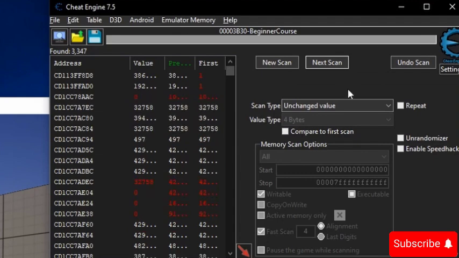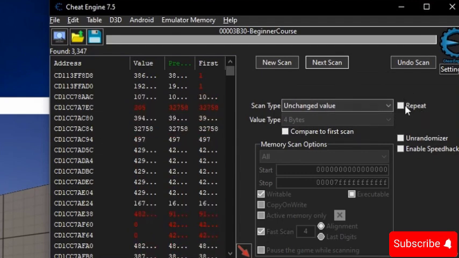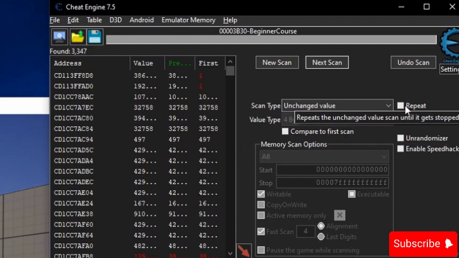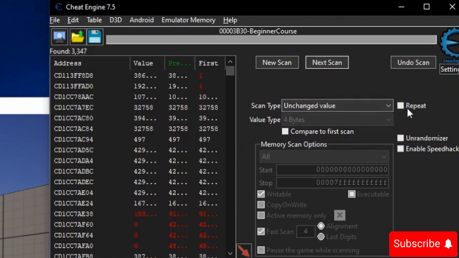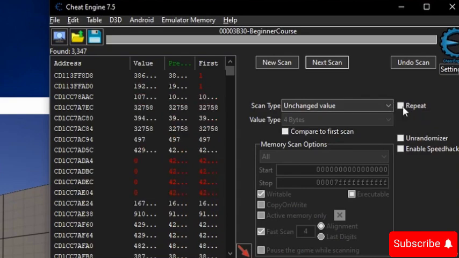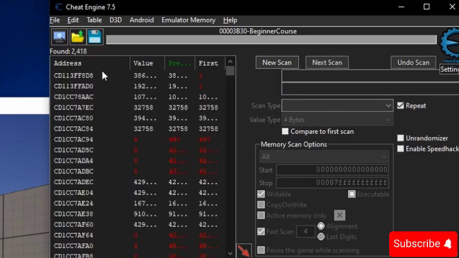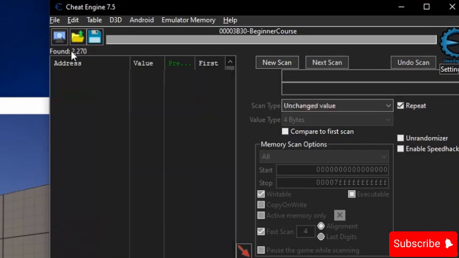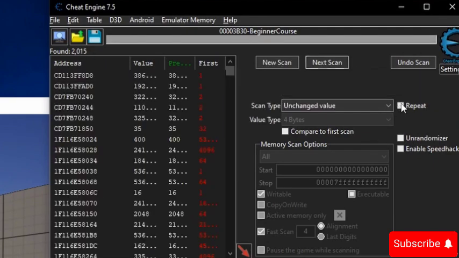And as you will notice here to the right, there's the option to repeat this option. Now, this repeat is there because this spamming of the next scan with unchanged value is very common, so Cheat Engine just allows us to do this very easily. So press repeat and press next scan. And this will continuously scan over and over again and remove all the ones that have been changed. Now, to stop this, press the repeat again.